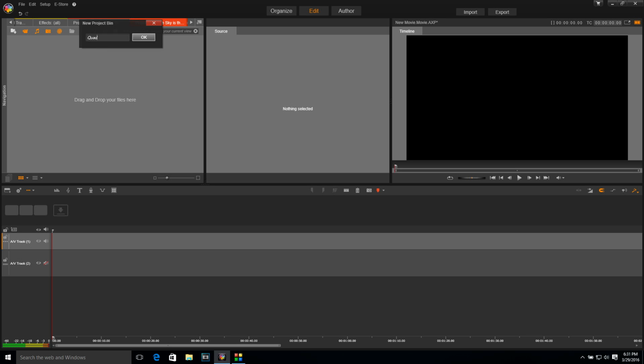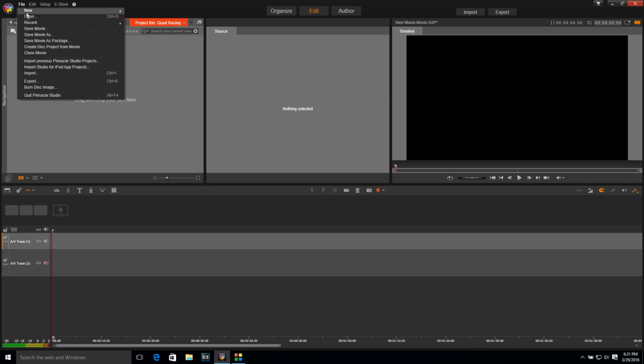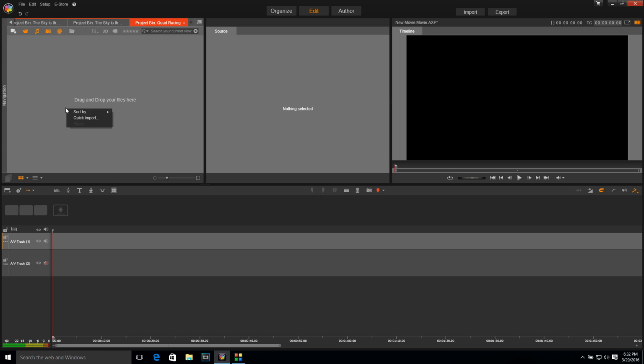I'm going to call this Quad Racing because I'm actually going to build a simple video of some footage I shot with my little race quad a few weeks back, having fun trying to learn how to fly it so I could race. We're going to need some footage to work with, right? So a couple ways we can get it. We can drag and drop stuff here. We can go up here to File, Import. The easiest way for me, I just right-click my mouse and do Quick Import.